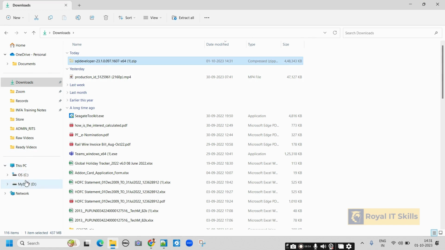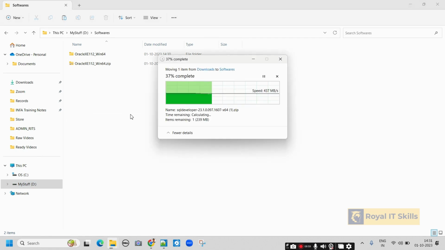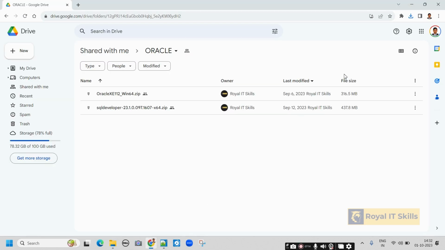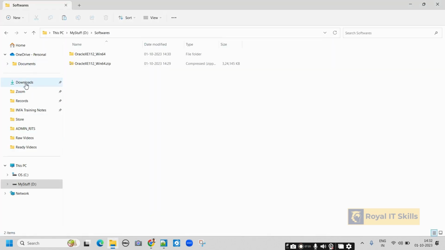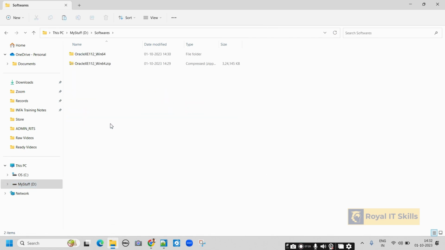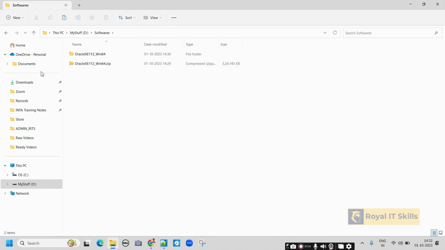Let's try to cut and paste. If you face any issue, that's fine. The action cannot be completed because the folder is open in another system. Try again. It seems it is still in the downloading state. Yeah, I think it is downloaded. Let's go to Downloads and refresh it once again, then cut and paste into softwares. There is some issue, not a problem.